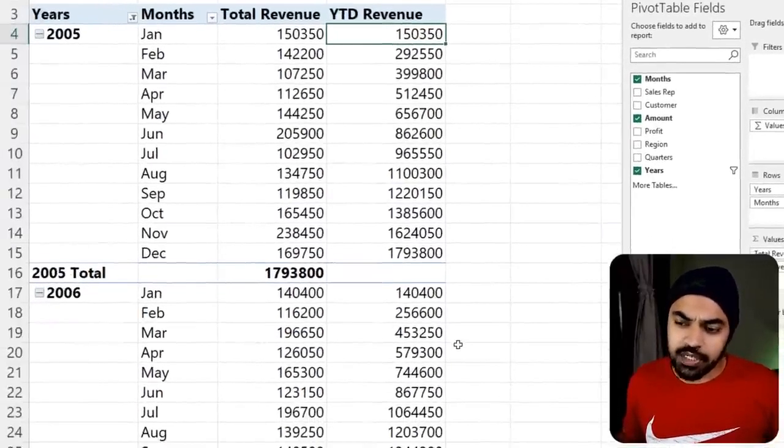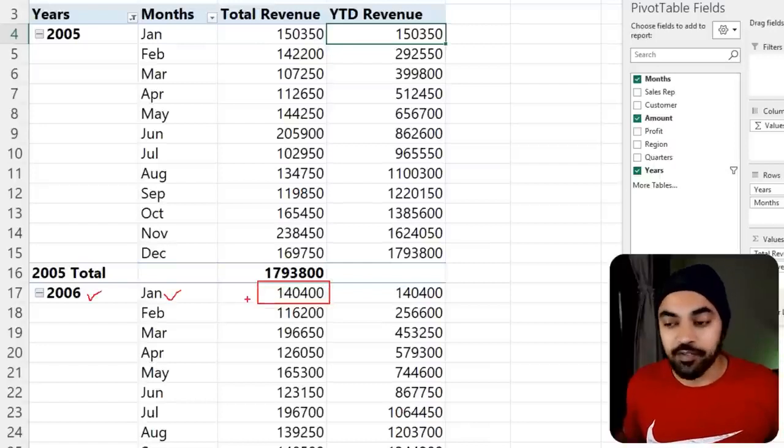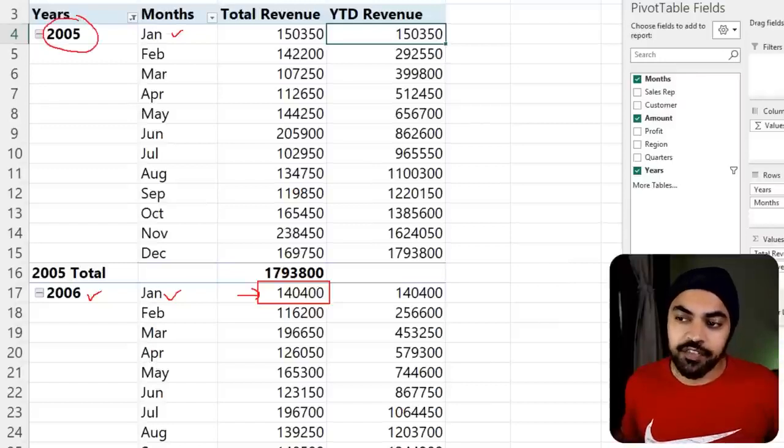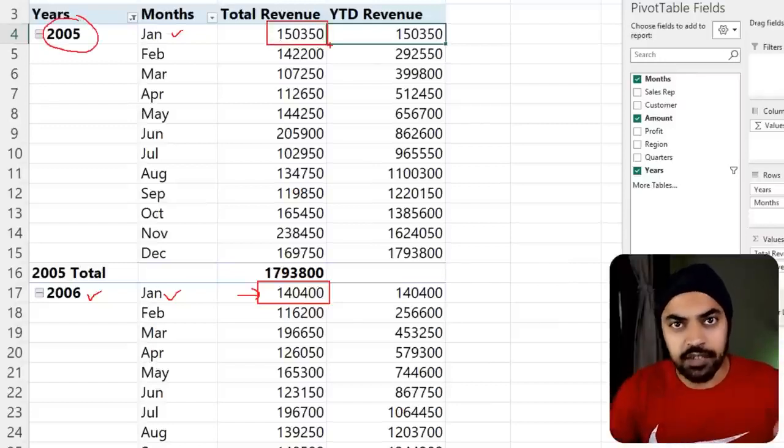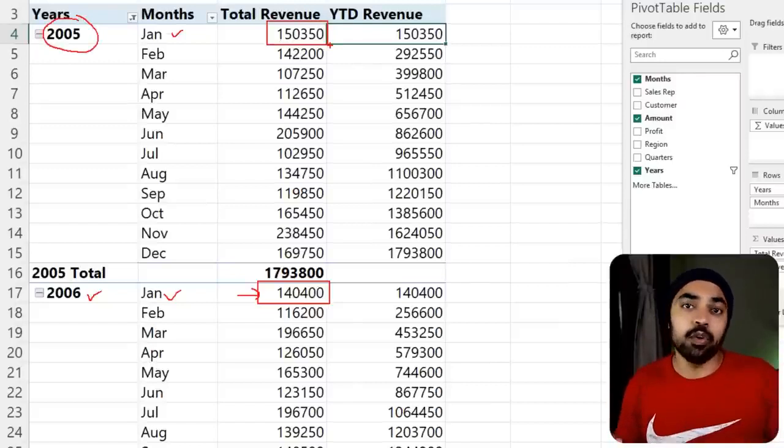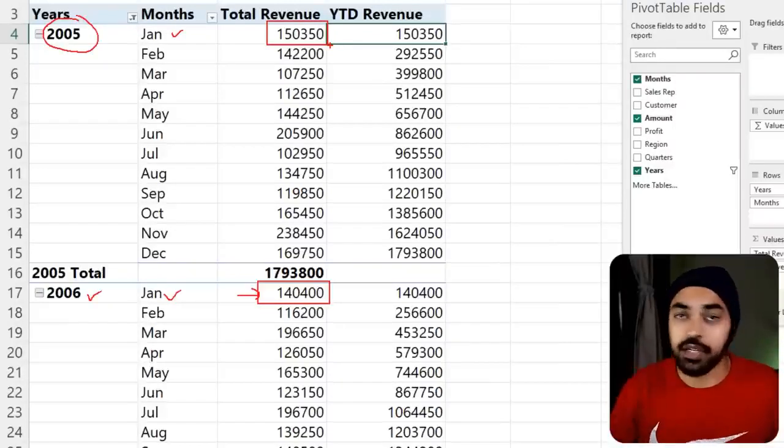Take a look at these 2 numbers. The month of January in the year of 2006 had reported $140,000 of sales, and in the month of January of 2005, it had $150,000. So the sales have decreased as compared to the last year. I would want to show maybe the loss as compared to the last year. How do I do that?